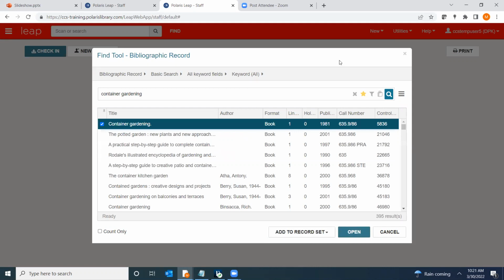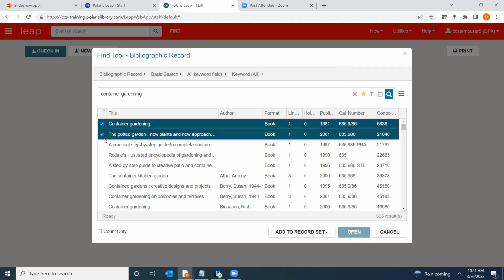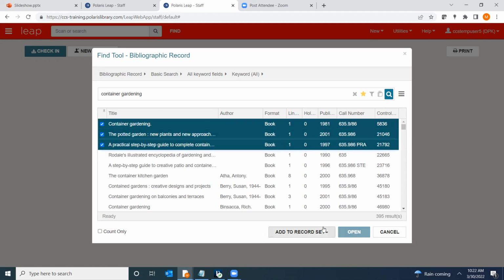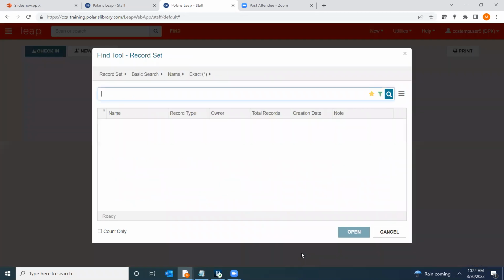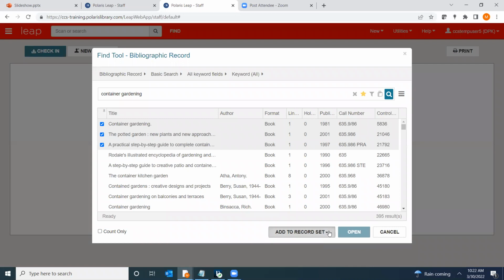When you're searching in the Find tool, if you have some records that you want to add to a set, you can select the checkbox next to the record or records in question, and then click Add to Record Set. You do have the option of adding to either an existing record set, which will prompt us to search for the existing set, and we'll look at how to search for a set later on, or let me just cancel out. You have the option to add to a new record set.